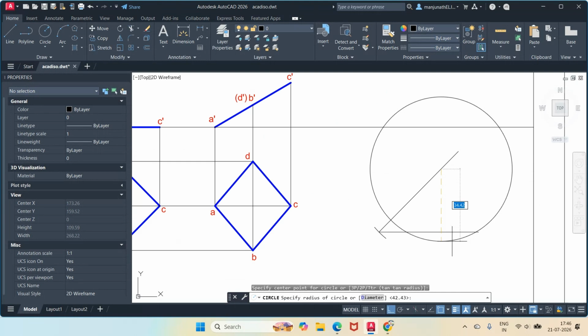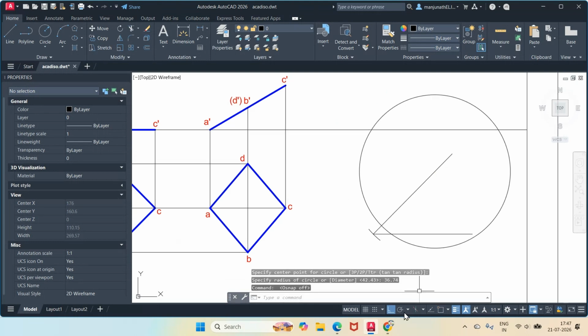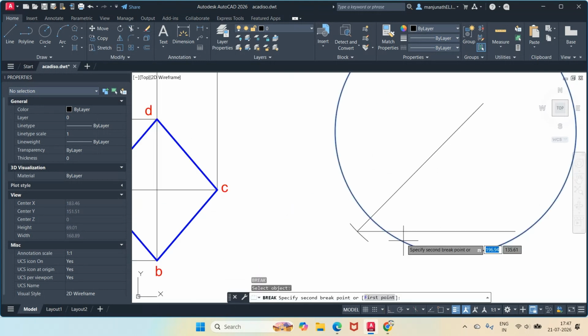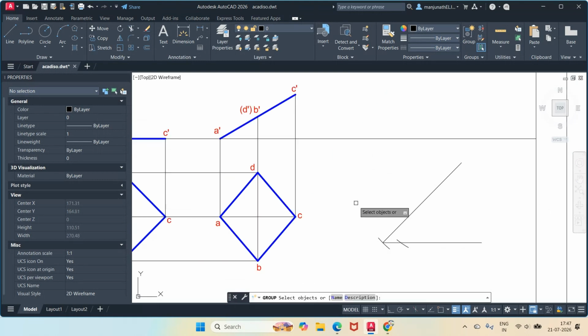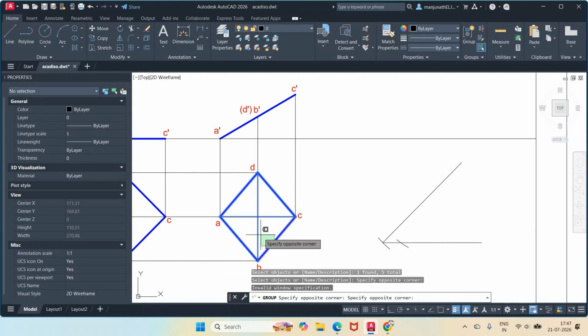Once you do that, now I want to break this one. So go to break, select this line and you break it here, and you select this one and you break it here. Then go to erase. Now I want to group this now first. Go to group, select this entire thing, okay, and this line, this line, and this line, and this line. Make it as a group. Okay.